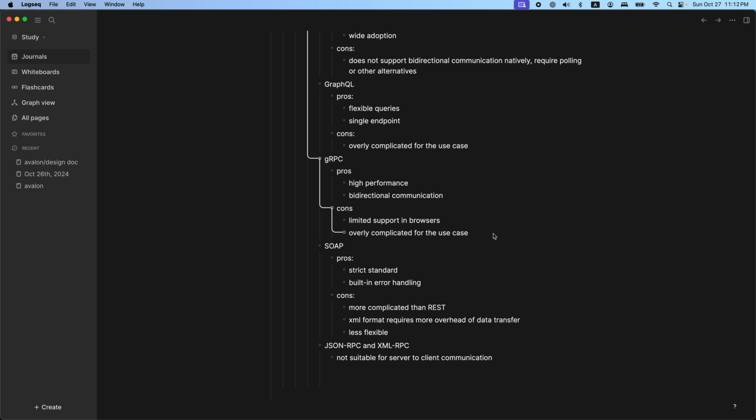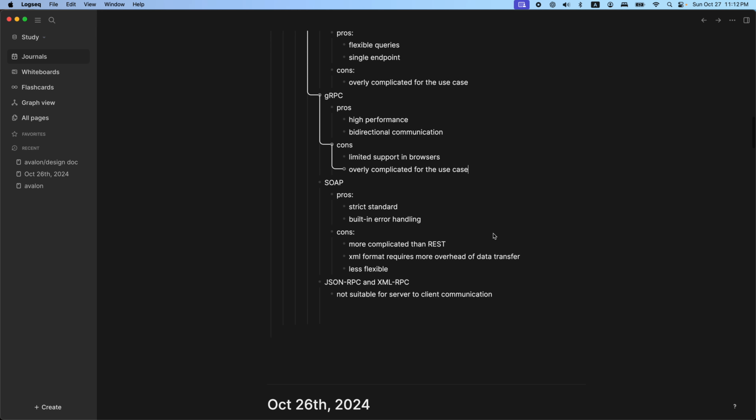It is ideal for service-to-service communication. It is very high performance. It's bi-directional communication, but it's definitely limited in supporting browsers, and again, this one's overly complicated for our use case.